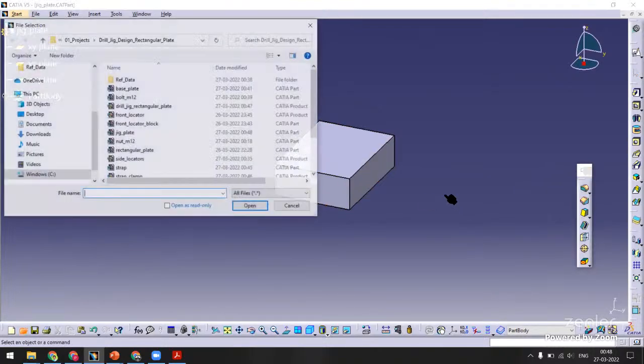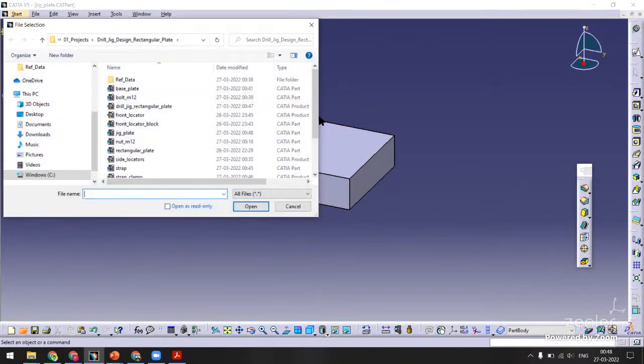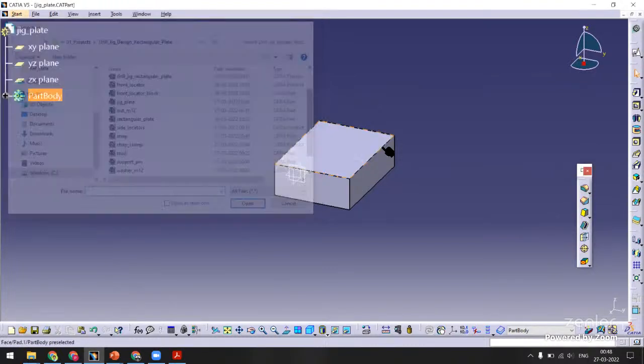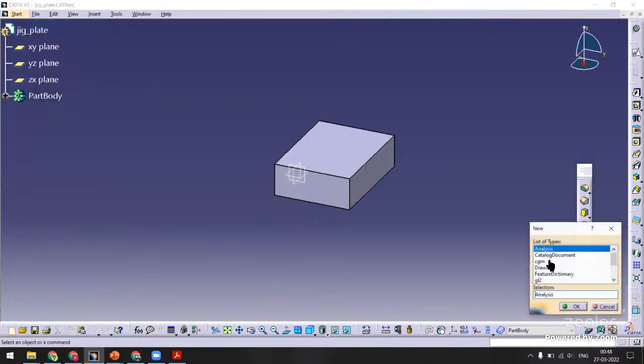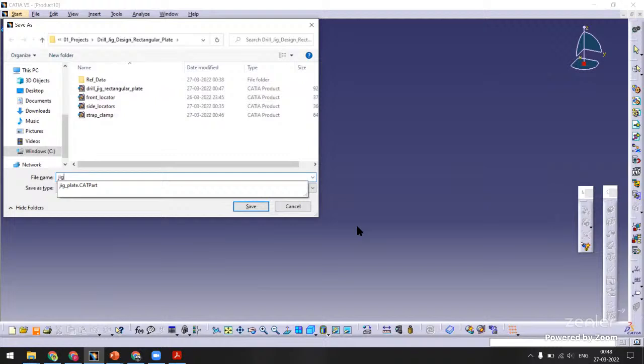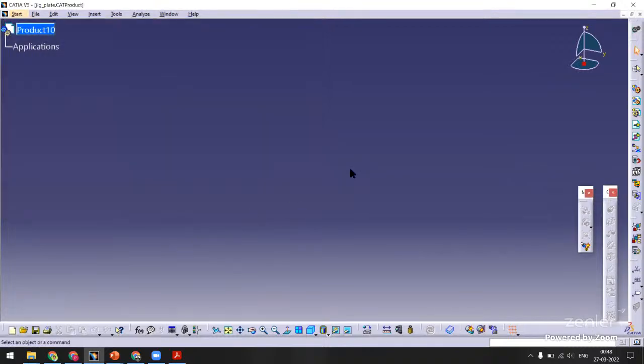Now we need to create one product because the jig plate houses the jig bush. So let me create a product, that is, file new, product, which is nothing but the assembly. Let me save this assembly as jig plate. Both the part and the assembly file names can be the same as the extensions are different.